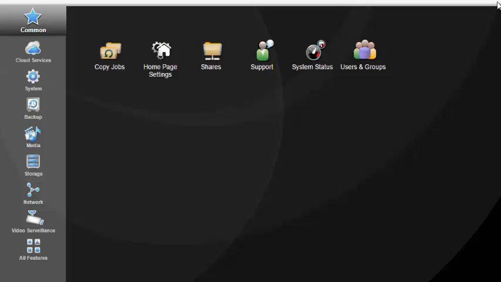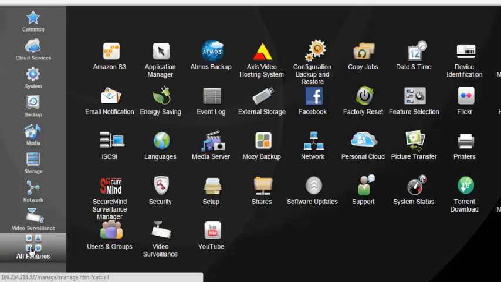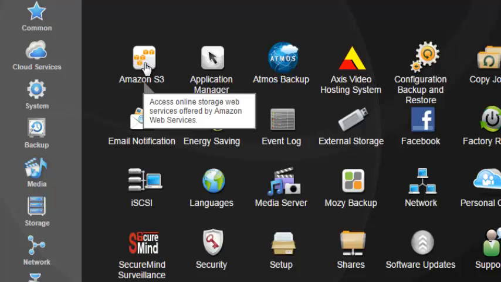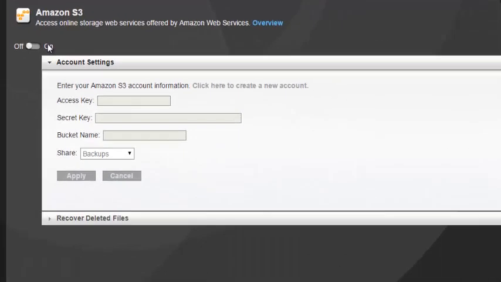I've already logged into my IX2 device using my credentials. So I'll just go to all features. The first option I see is Amazon S3 Cloud. This option is nothing but a client. If you have, for example, an Amazon account where you bought space from Amazon Cloud, then you can set it up to back up your data from the NAS to the Amazon Cloud over the internet.